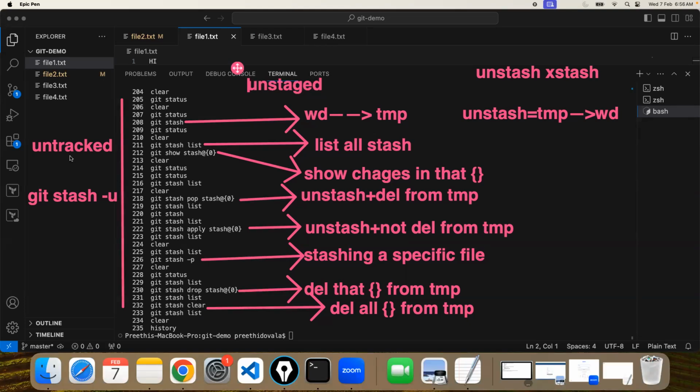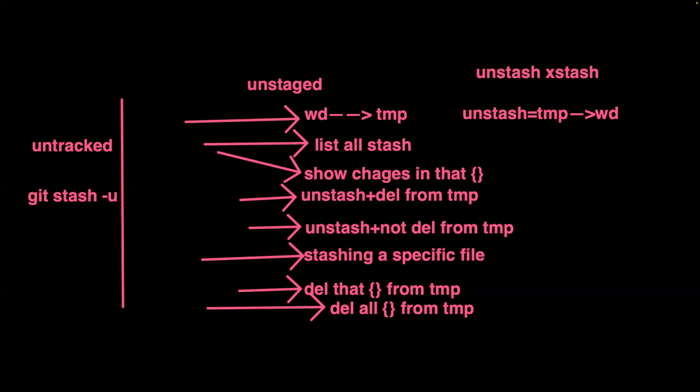Are we clear with this summary of stash? Go through it for a minute, every command. Let me know any questions. If it is clear, please confirm. You can give a thumbs up if it is clear.